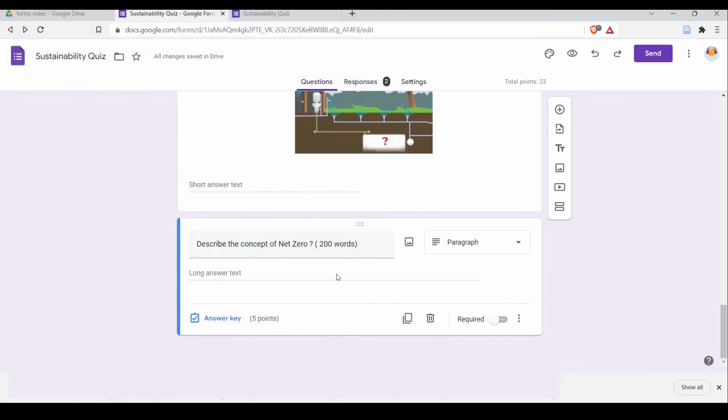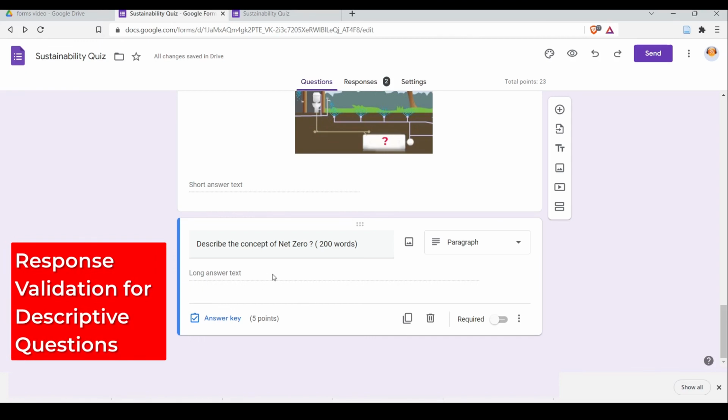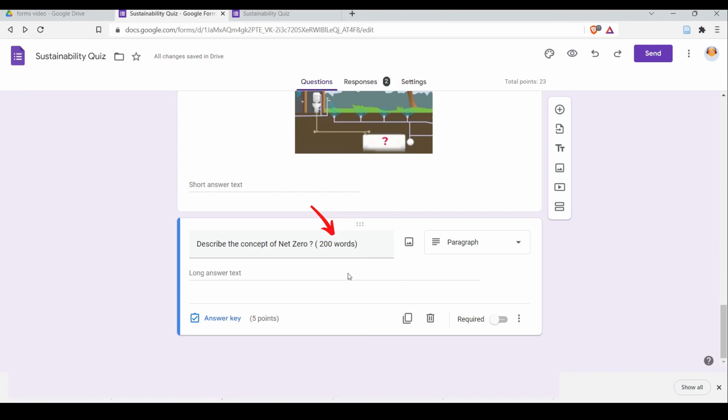So there is one additional feature that we can invoke for long answer type questions. Notice here that I mentioned that my expectation is that the answer should be around 200 words. But if somebody chose to write 400 or 500 words, there is nothing to prevent them from entering extra words. So if we were really serious about limiting the answers to a certain word limit, we can come here to these three dots and click on response validation.